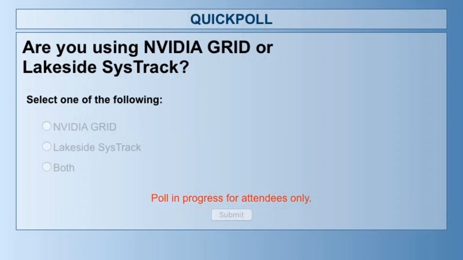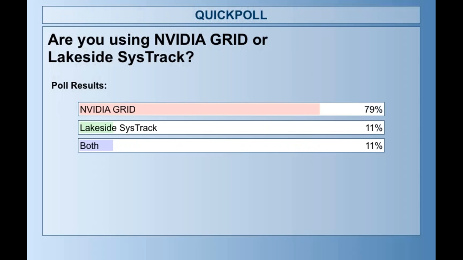Give you just a couple more seconds. We got about 30%. Looks like a lot of NVIDIA Grid so far. All right, I think that's a good representation of us. I'll share the results. So Jared, can you see those results? I can. That's fantastic. Almost 80% NVIDIA Grid customers.